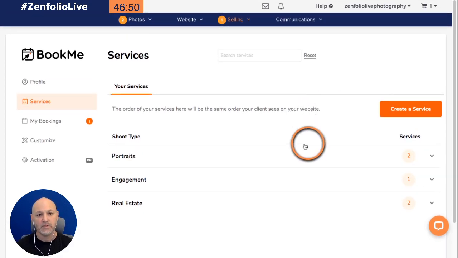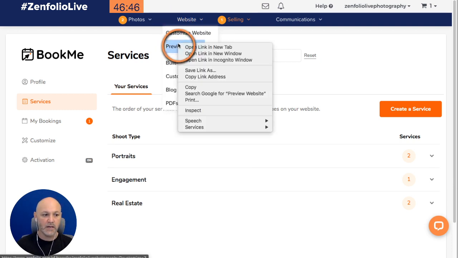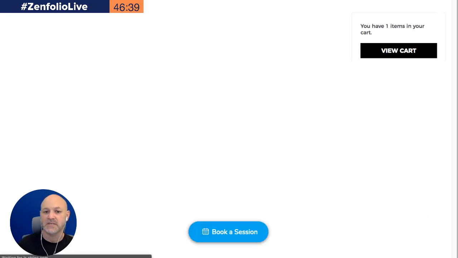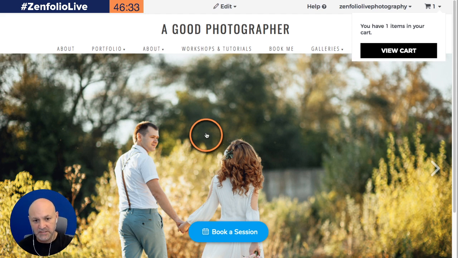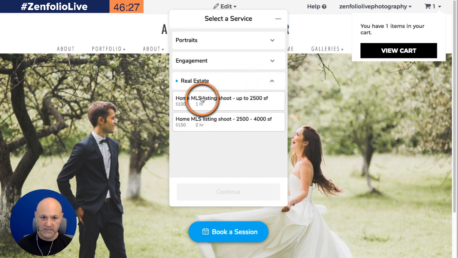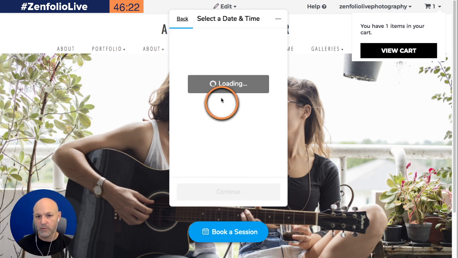So what I'm going to do is go up here and hover over website, right click on preview website, open this up in a new tab really quick, and we'll just take a look at this book a session and what it looks like. So here's the book a session button right down here. Your real estate agents can come right to that little book a session button and click on that. They're going to see your shoot types. They're going to see the different options from here, and then they can click and start booking you.